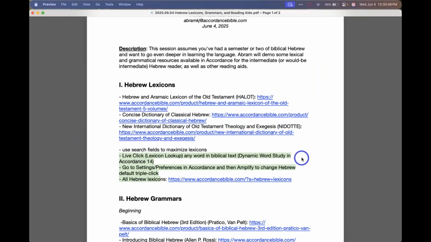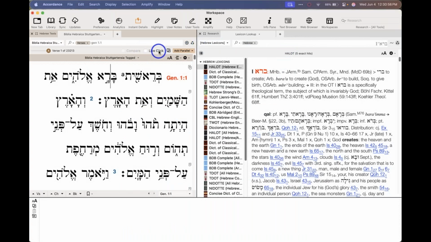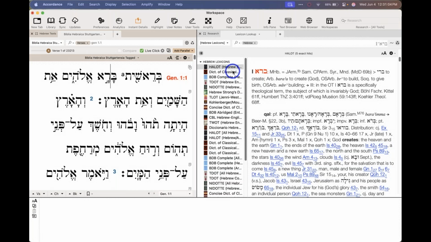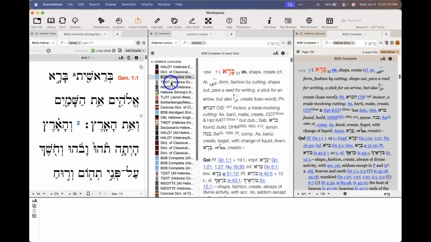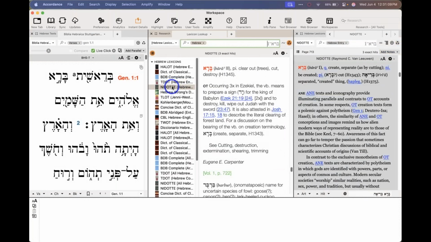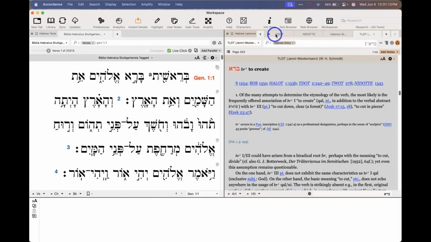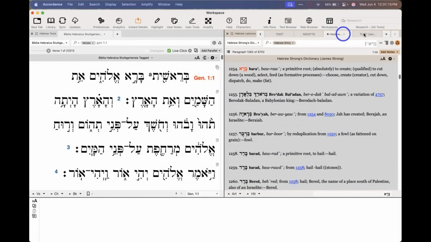There's a word study feature in Accordance 14 as well that allows you to do this, but live click for lexicon lookup, again, that's just right here under your search entry area, and then just make sure lexicon lookup is selected, and you can look it up all at once, and then you can double click any of these open into another zone if you want to. So I might just do that and then maybe even close this, and now I've got 4 different entries to make my way through.